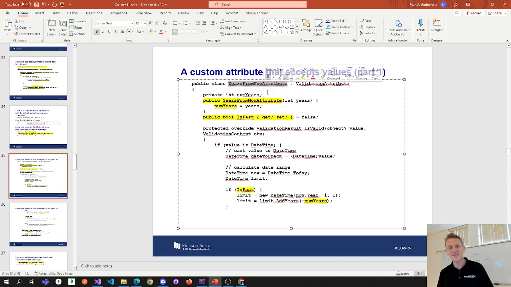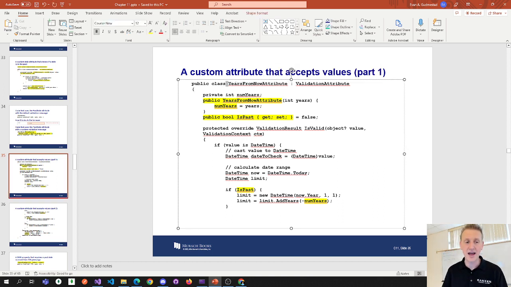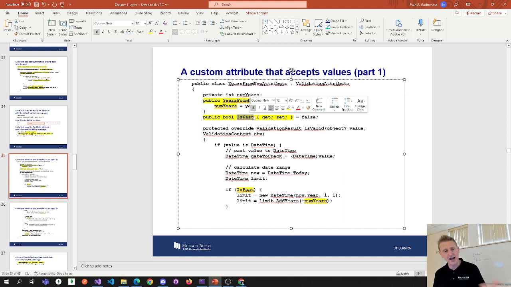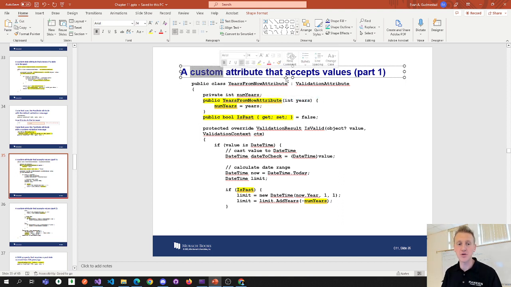Well, again, this is kind of the same process. We have a class and we inherit from a parent. But now notice that our constructor of our class will take in a value. And also notice there's a property called isPassed. So we can actually write a custom attribute that allows you to decorate those properties with values.